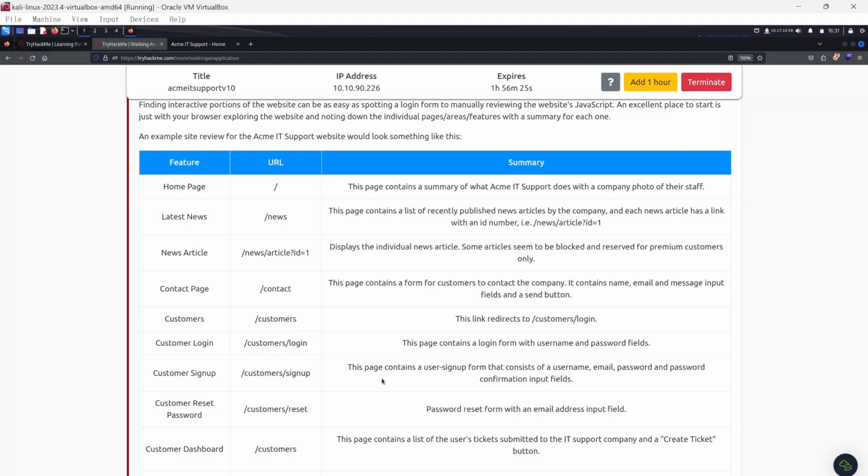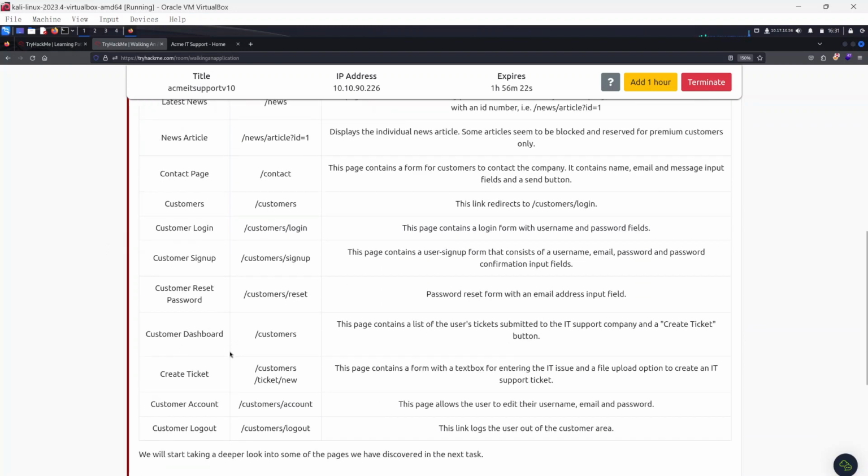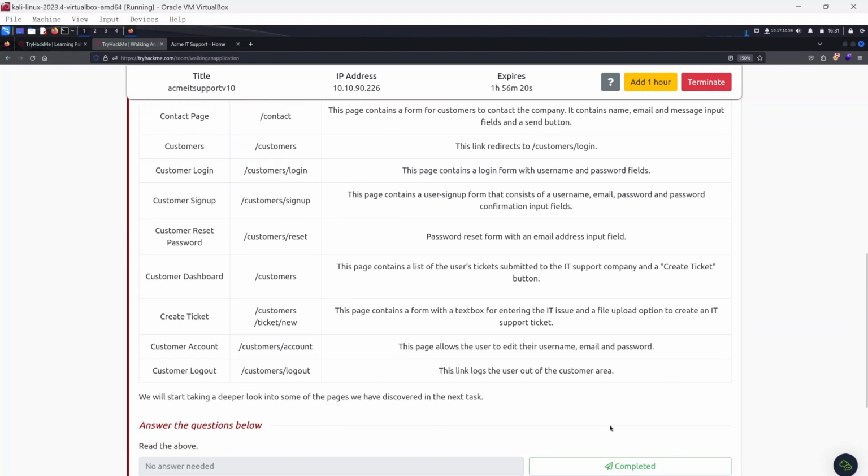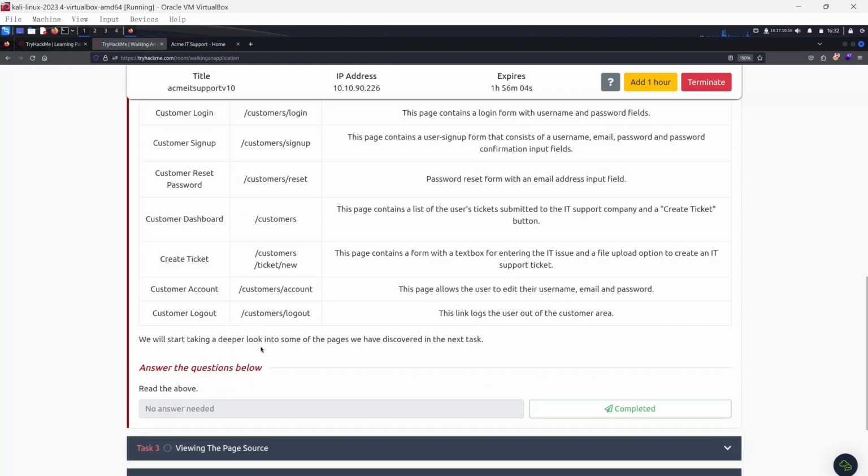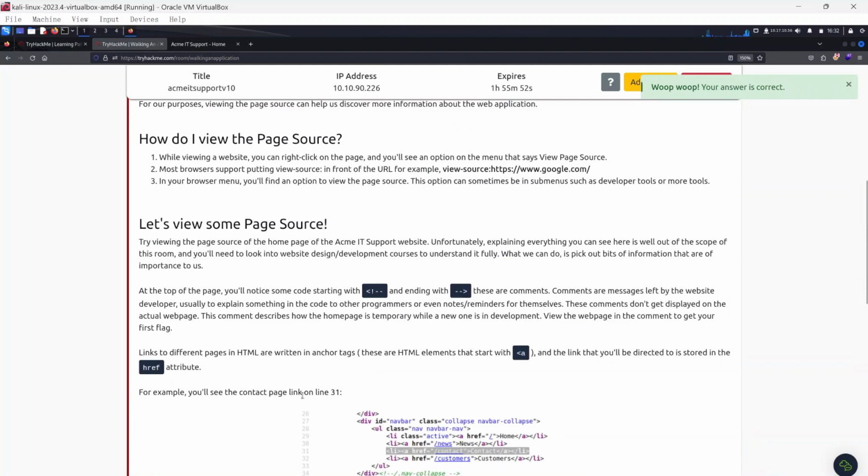Now we have the customer sign up, customer reset, customer dashboard, and create tickets. This particular URL will show us a page that contains a form with a text box for entering the IT issue and a file upload option to create an IT support ticket, and so on. We will start taking a deeper look into some of these pages in the next task. To answer the question below, read the above. We've done that. Now we're heading straight to Task 3, Viewing the Page Source.